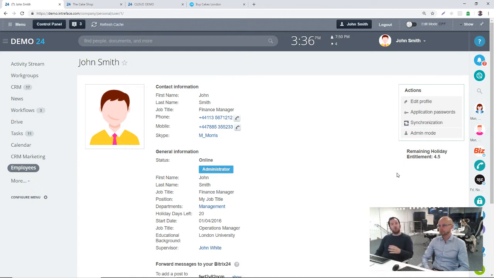So if you were to book 2 weeks, theoretically what Bitrix would calculate it as is 12 days because you're going over a Saturday and Sunday, but it will only take 10 days leave off your entitlement because you're not classing those as work days. So we do have some good functionality. Like I say, probably best to go to intraface.com, click on the shop and just have a look at that particular extension on there.